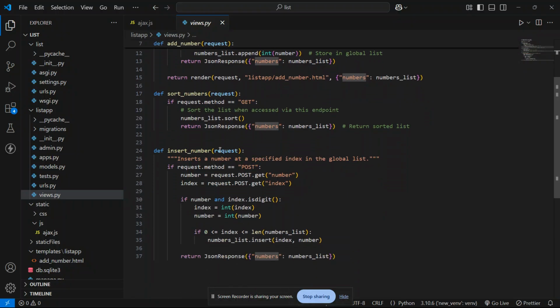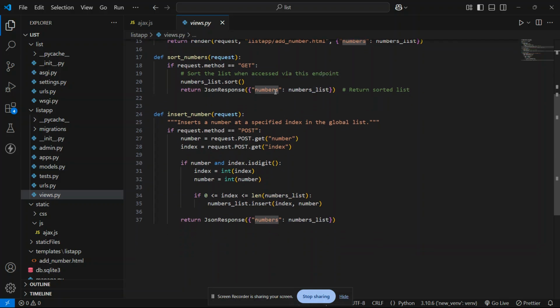If I want to sort the numbers, for that case again I am using a button. If the button is pressed by the user, it will come and sort the list, like number underscore list dot sort, the sort function will be called, and I will send a JSON response to the ajax, because I have to send an ajax response also.